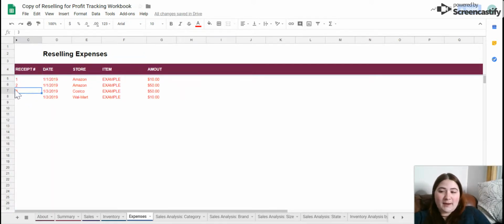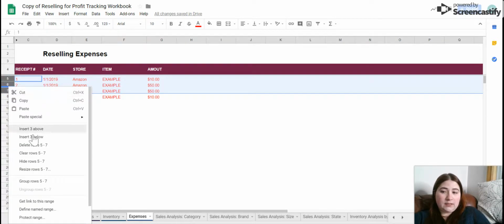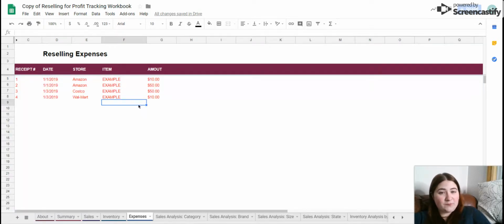So this goes back to if you want to clear anything, you want to highlight, right click, and delete. If you press the backspace button, those formulas will delete. So that's why you don't want to do that.